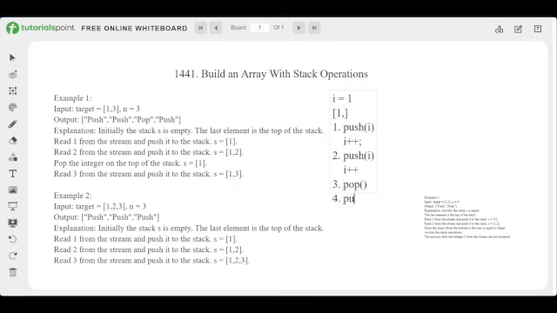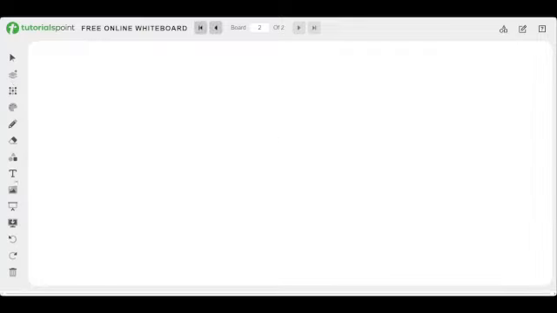Then we'll be pushing I, and we'll be doing I plus plus. So here it will become 3, and now it is equal to the target. So we'll just be returning these 4 operations which we have performed, that is push, then again push, and pop, and then again push. Okay, so this is how we'll be approaching the question. Now let's move towards the pseudocode for this.